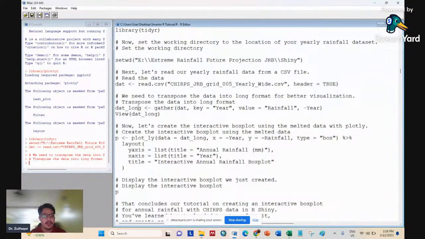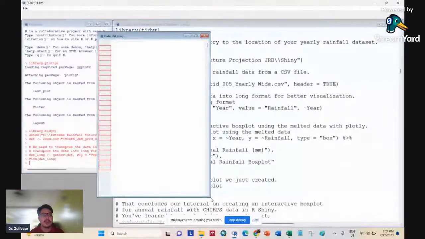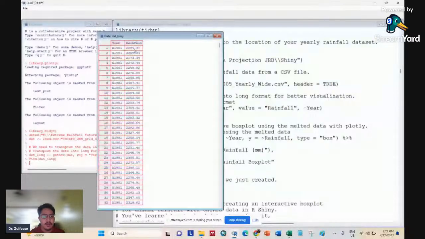So we transpose the data and then if we view the new data, date long, it will look like this. The new data will have year and rainfall. The arrangement will be every year for each grid point, and then another year, each grid point. Another year, each grid point. The arrangement will be like this. So that's why we need to transpose the data to look like this.